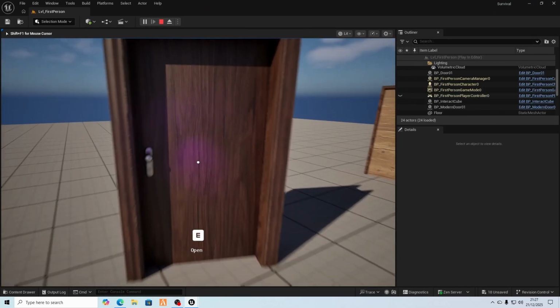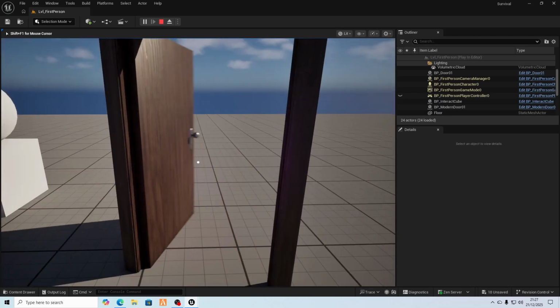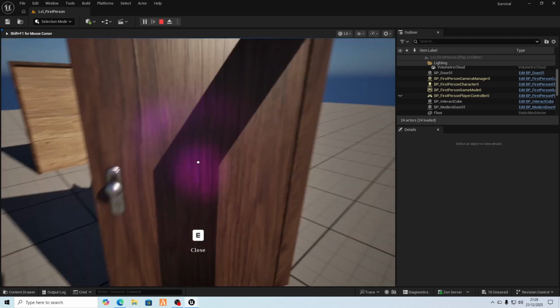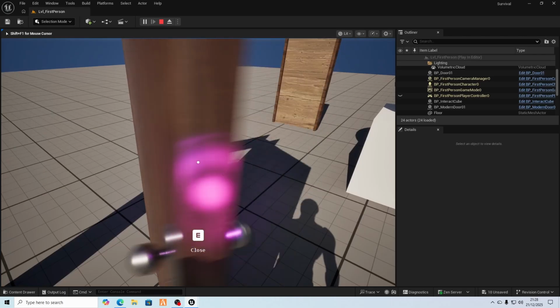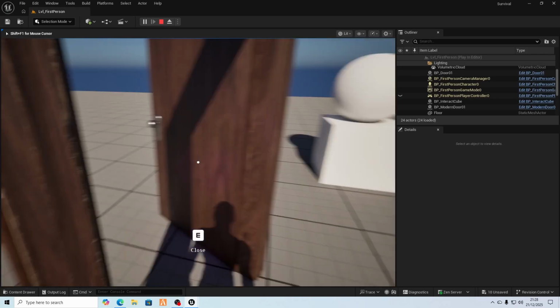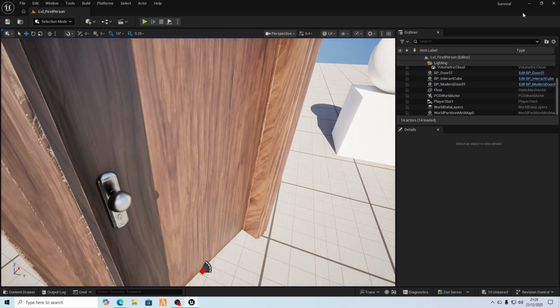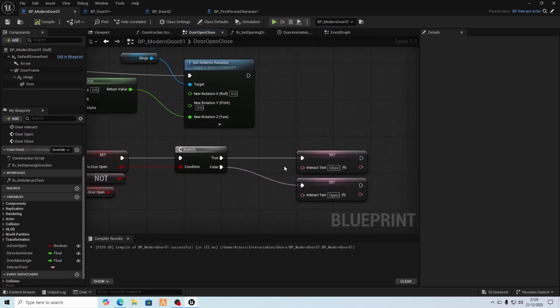Run. Open. Close. The only problem we've got is there could be an issue with door spamming, but it doesn't seem to be. Yeah, there doesn't seem to be. So yeah, that's fine. No door spamming problem. It's the way we've done it. It's actually too efficient. But yeah, that's basically all we had to do to change the text. Just change our interact text based on the status of the door.